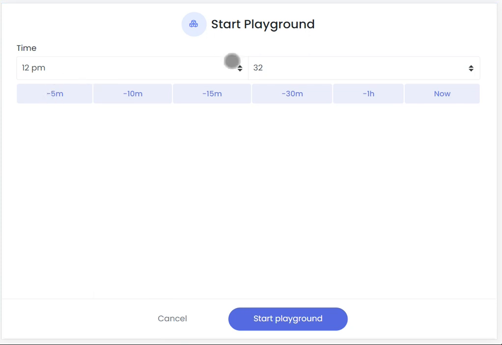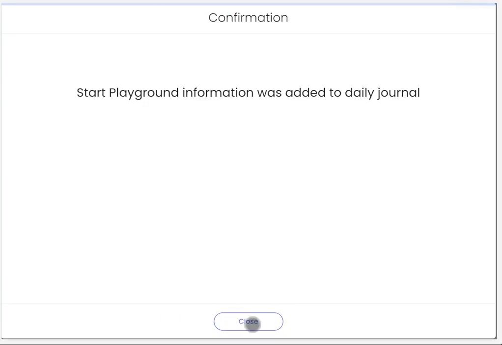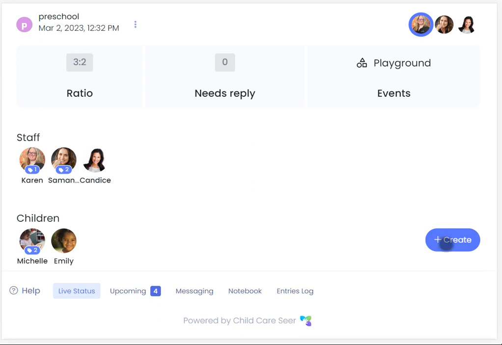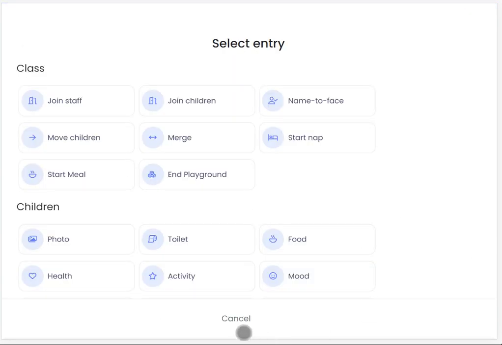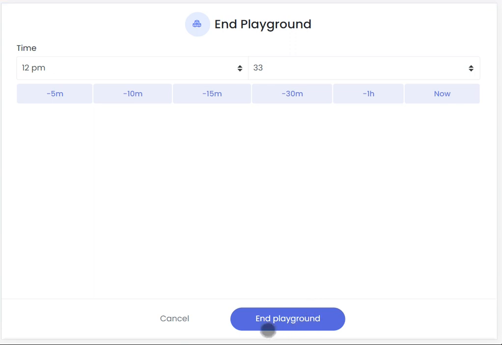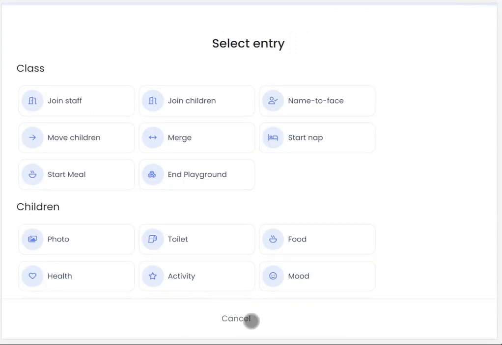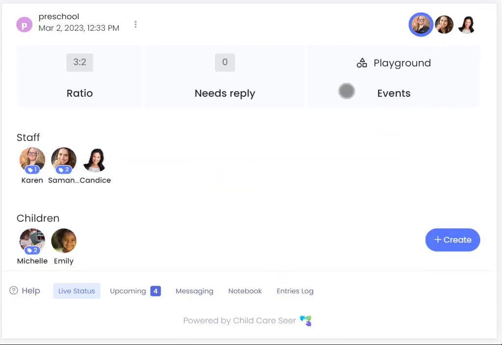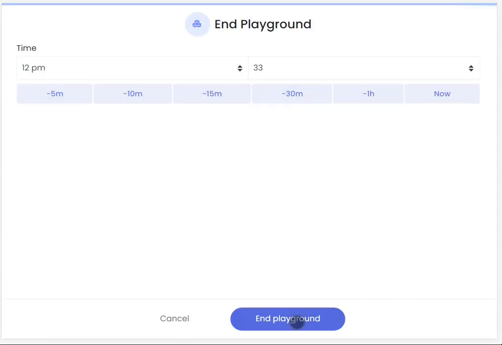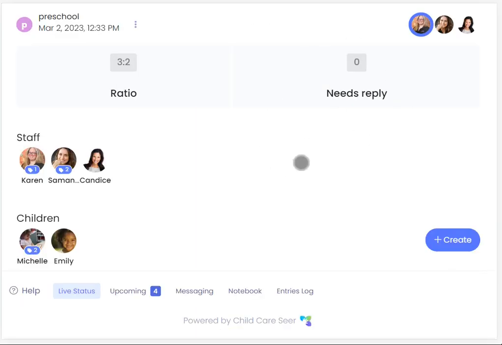So let's start a playground time. 12:32, playground time has started. Now let's fast forward. And end that playground time. But wait, we don't really want to do that yet because we just went outside. So let's hit cancel. Cancel again, and you can see that the playground shows up at the events on your main screen. So if you happen to forget to end this playground time, you can just go to create, end playground, and now it is off of your main screen.